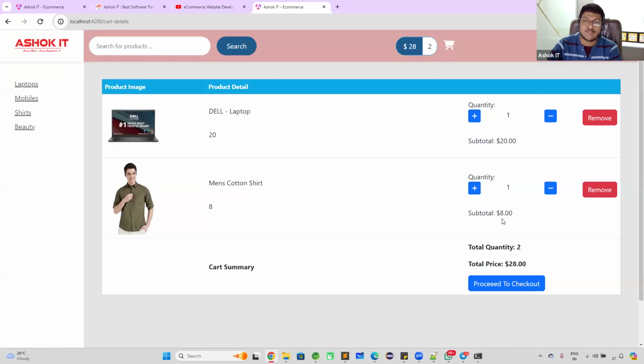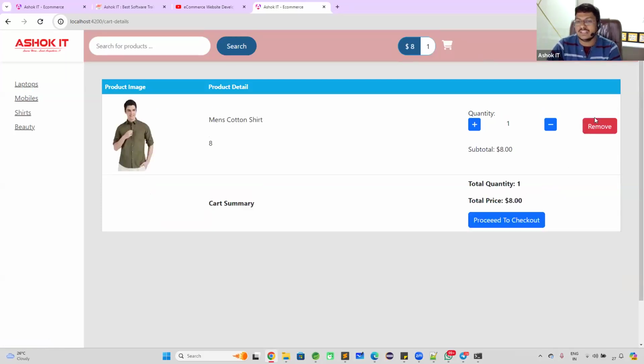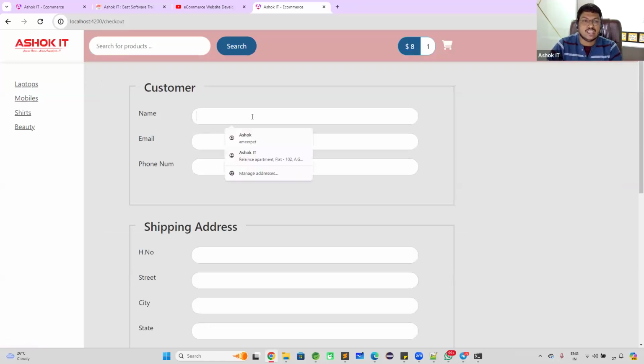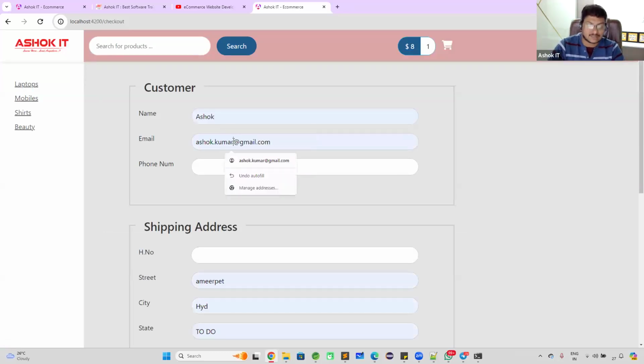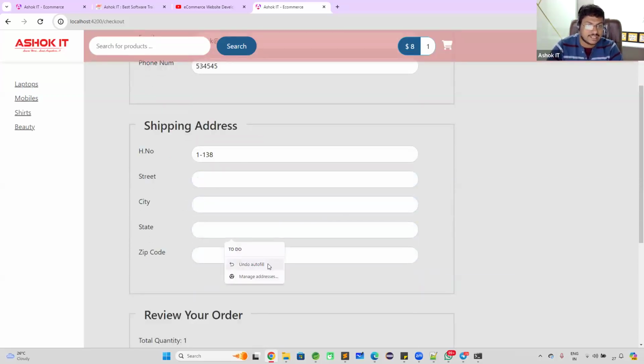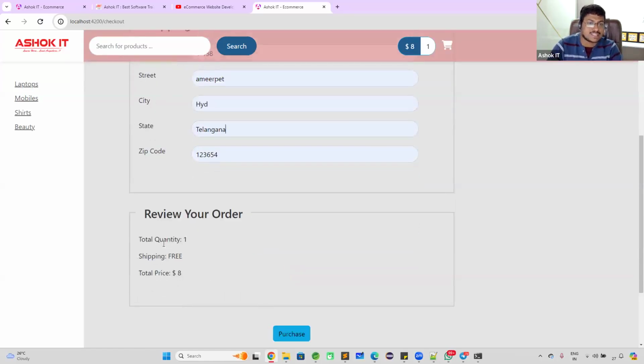The total cost of the products is $28. If you don't want this laptop, remove it, and then only the shirt is available in the cart, $8. Once the items are in the cart, you can click on proceed to checkout. Here you can enter your details. I'm giving my details, entering some phone number, giving some address, then the zip code. You can see the order.